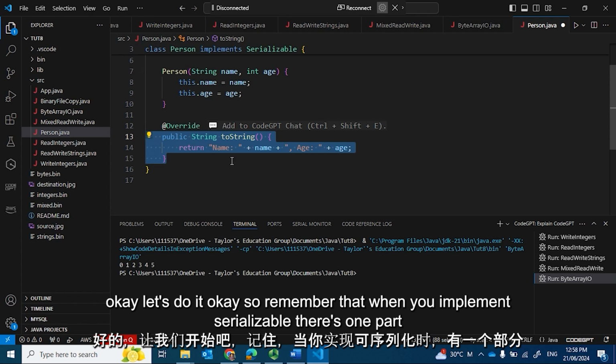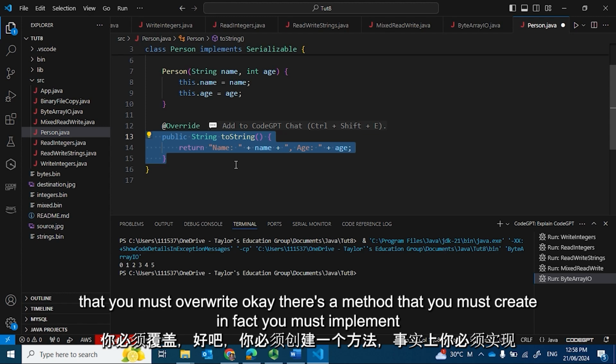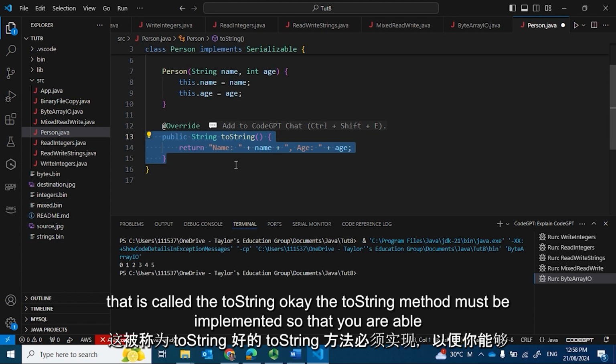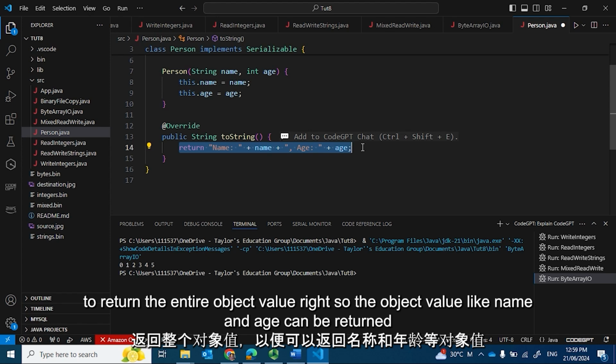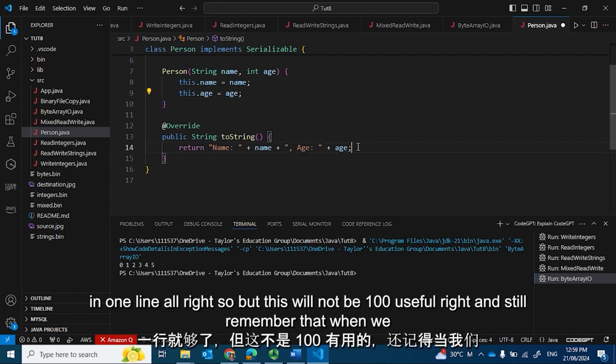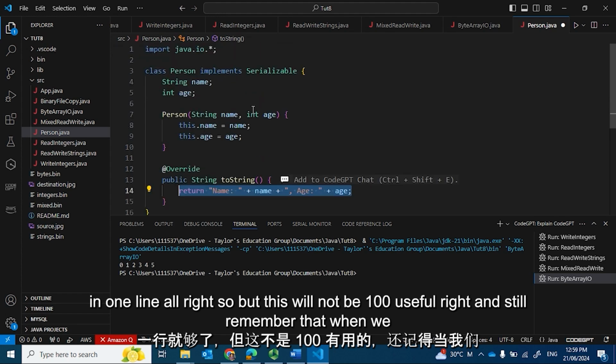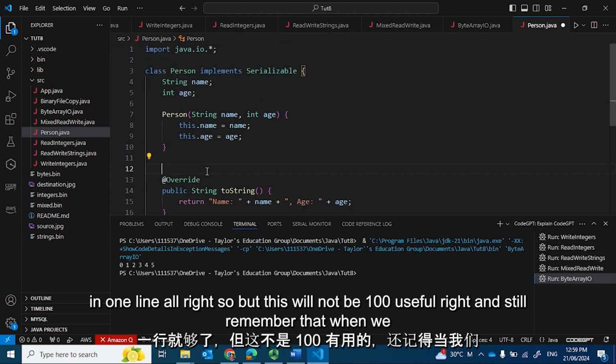Remember that there's a method that you must create, in fact, implement, that is called toString. The toString method must be implemented so that you are able to return the entire object value, like name and age, in one line. But this will not be 100% useful.